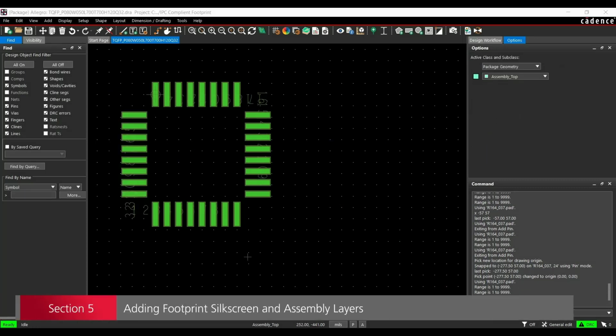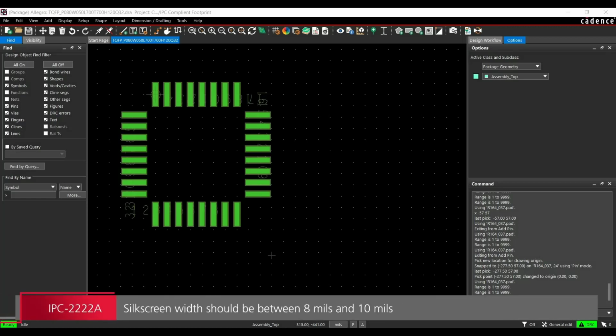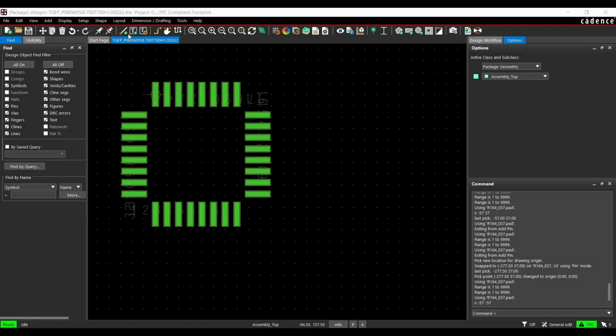In the next step, we're going to place Silkscreen, assembly top, first pin marker and reference designator. Let's start with Silkscreen. For placing a Silkscreen, as per IPC standard 2222 level A, it should be 8 mil to 10 mil for different components. In this case, we are going to place 8 mil, and to do that we have to select line from here, but before that we have to change the grid. As per IPC standard, the spacing between the edge of the pad and Silkscreen boundary will be 10 mil. So we have to change the grid to 10 mil first.